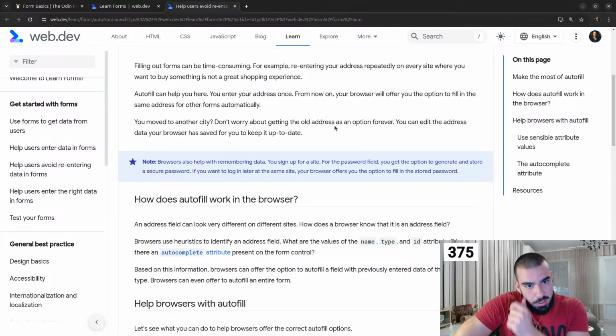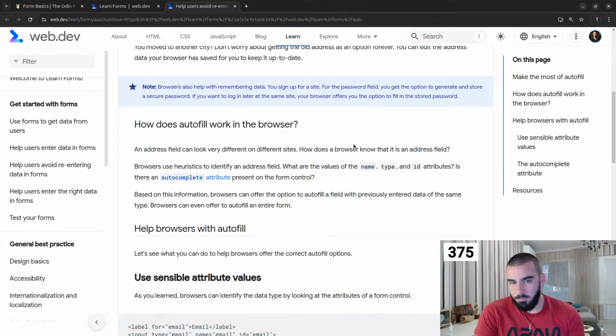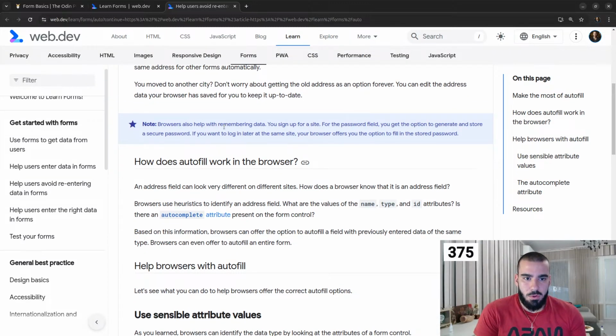You move to another city. Don't worry about getting the old addresses as an option forever. You can edit the address data your browser has saved for you to keep it up to date. Browsers also help with remembering data. You sign up for a website. For the password field, you get the option to generate and store a secure password. If you want to log in later at the same site, your browser offers you the option to fill in the stored password. How does autofill work in the browser?